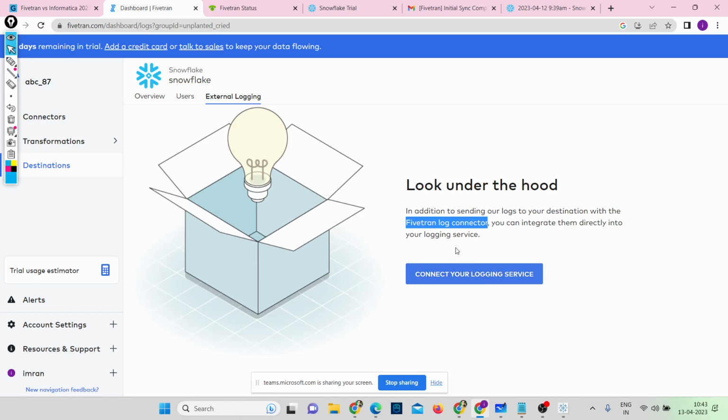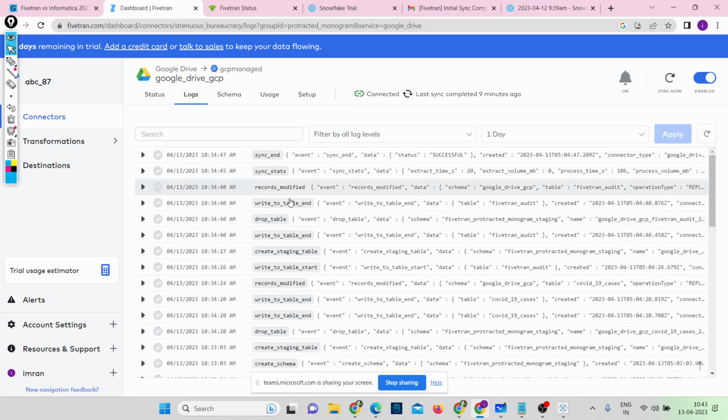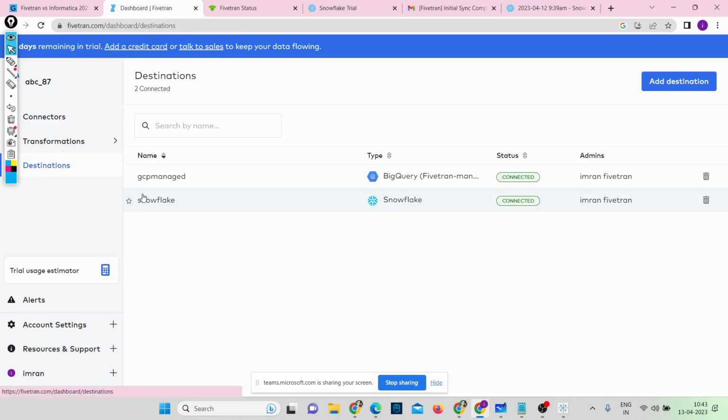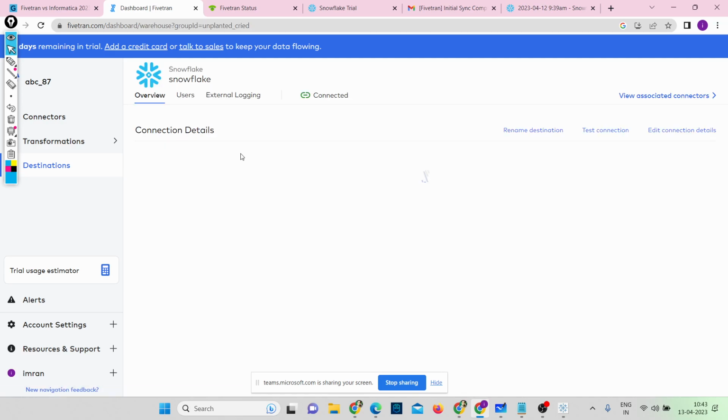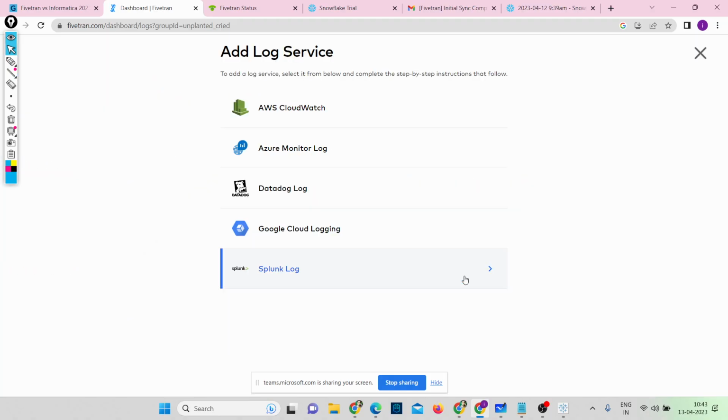For the quick logging of the source, we have the logs here, where we can filter, but this option is under the destination. This external logging will have all the logs. I'll show you in the log section: you can connect with any of these logging tools and check all the logs. So this is the Fivetran logging.